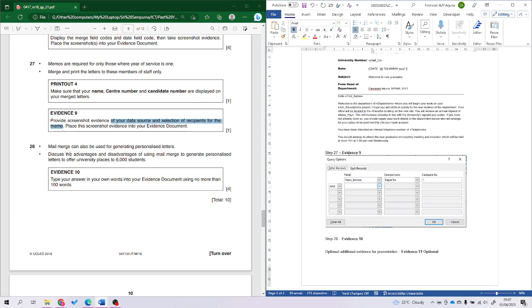Mail merge can also be used for generating personalized letters. Discuss the advantages and disadvantages of using mail merge to generate personalized letters to offer university places for 6,000 students. So for evidence 10, you're going to write. They give you 4 points, you're going to write down 4 points. That's how you're going to get 4 points.